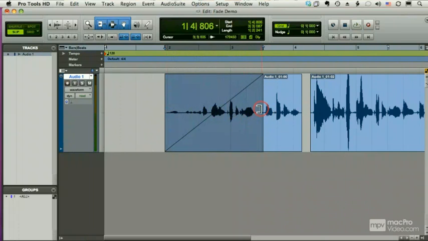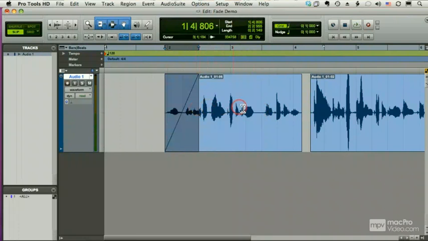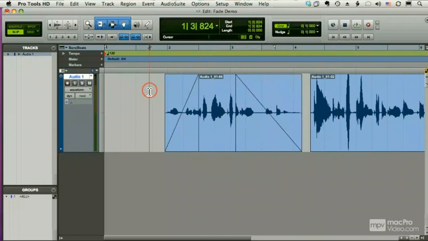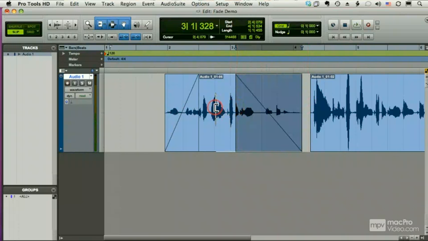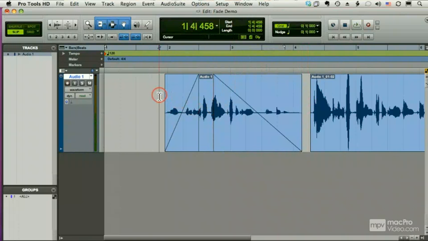And as you would expect, I can do a fade out by using the top right-hand corner. Hello, this is Scott Fryman talking to you in Pro Tools. Let me drag that fade all the way out here. Hello, this is Scott Fryman talking to you in Pro Tools.